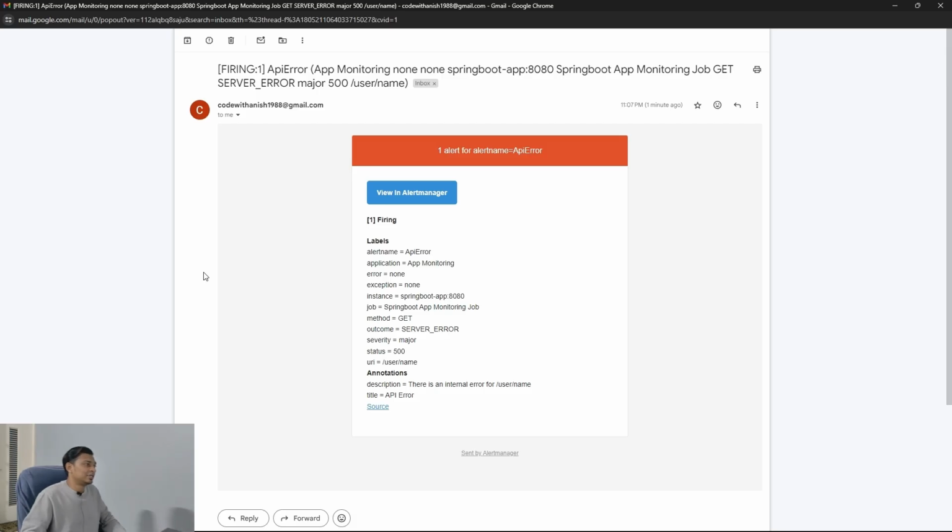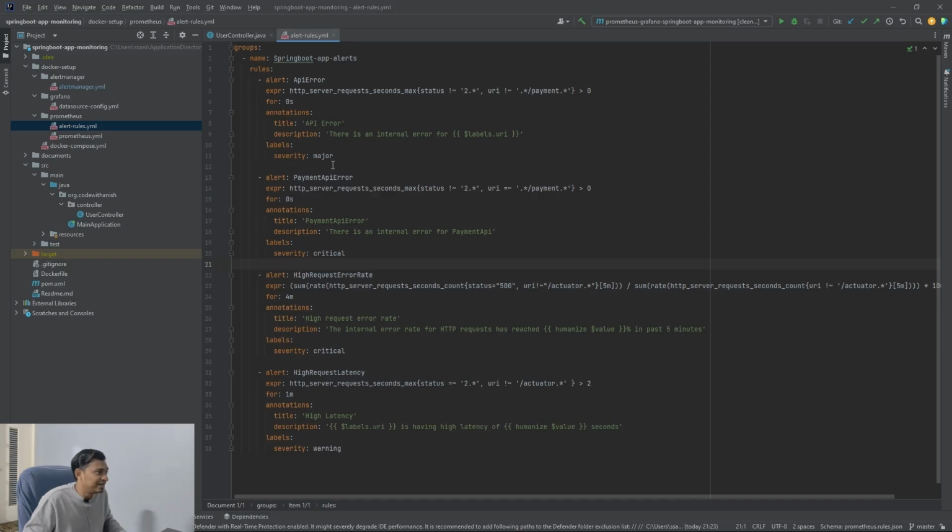Let's see. Look, this is the alert we have got. So when there is an error, it has sent an email to my email ID because that is what I configured in the alert manager. Look, the alert name is API error. The application is app monitoring. Instance is here, SpringBoot 8080. Outcome is server error. Annotation, there is an internal error for the username. Title is equal to API error. This annotation is what we defined in the alert rules.